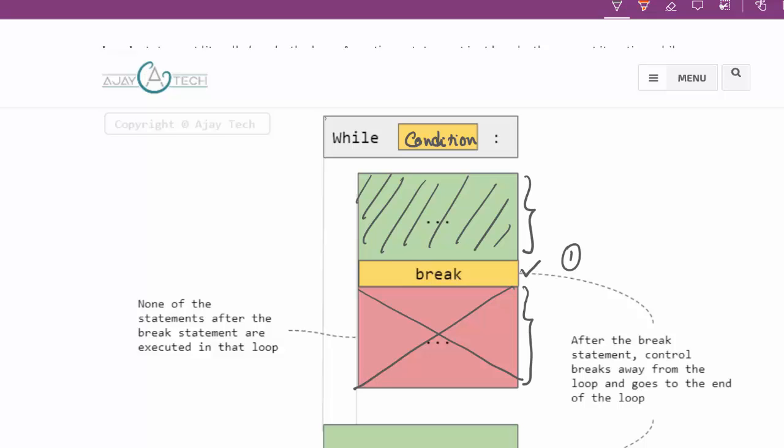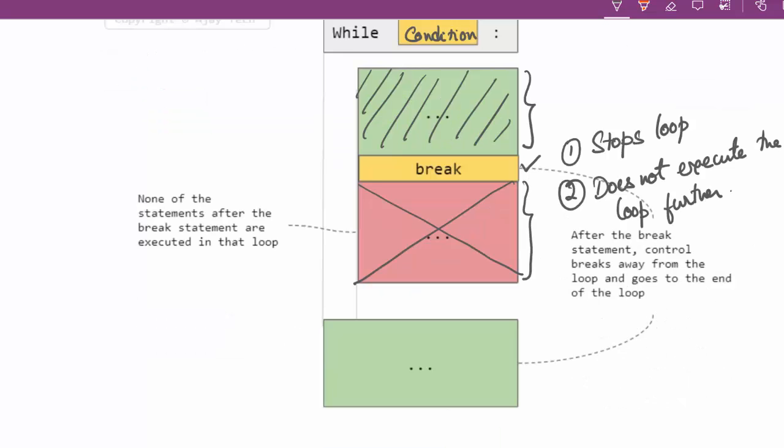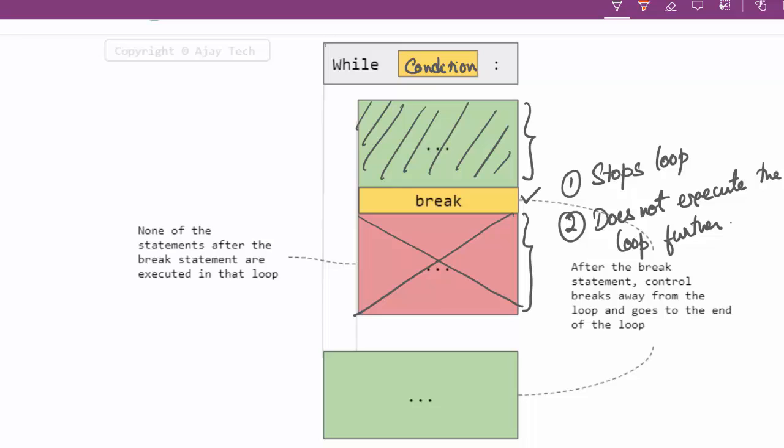So the break statement does a couple of things. First, it stops looping. Second, it makes sure that anything under the break statement is not executed. Now, does it mean the program stops executing? No. The program continues after the while loop.